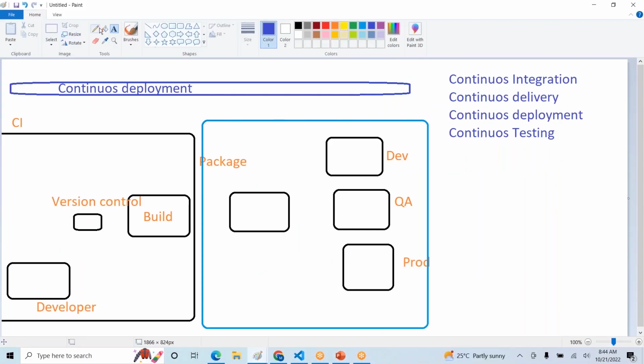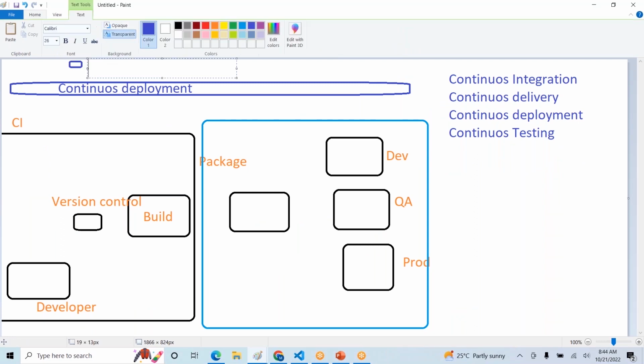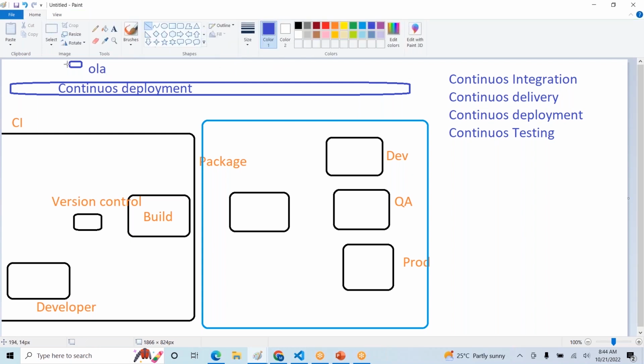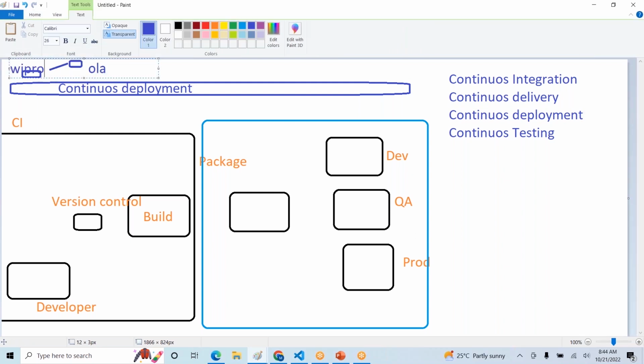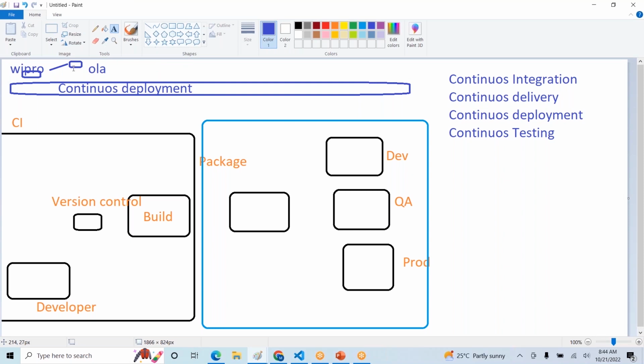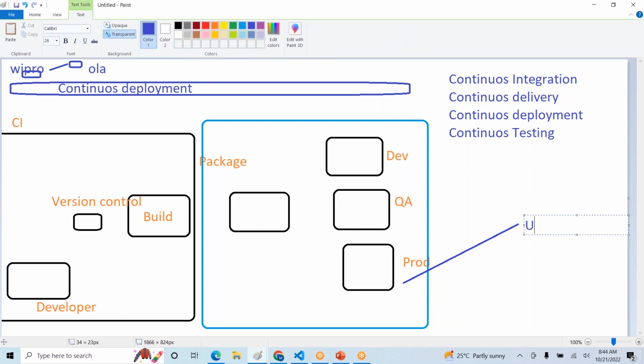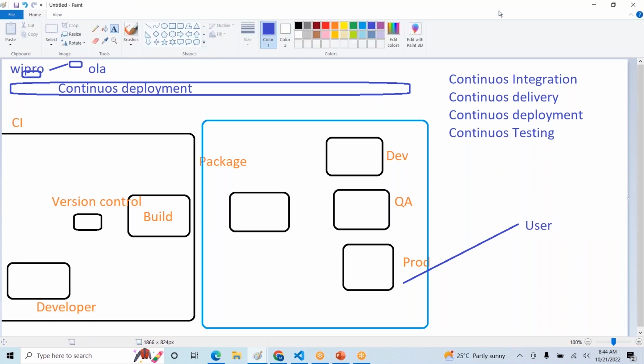Like a client and a company. Whenever you are taking requirements from the client to the company, like Wipro or Infosys, you discuss it. So from the planning stage to the end user, all the stages need to define some checkpoints.